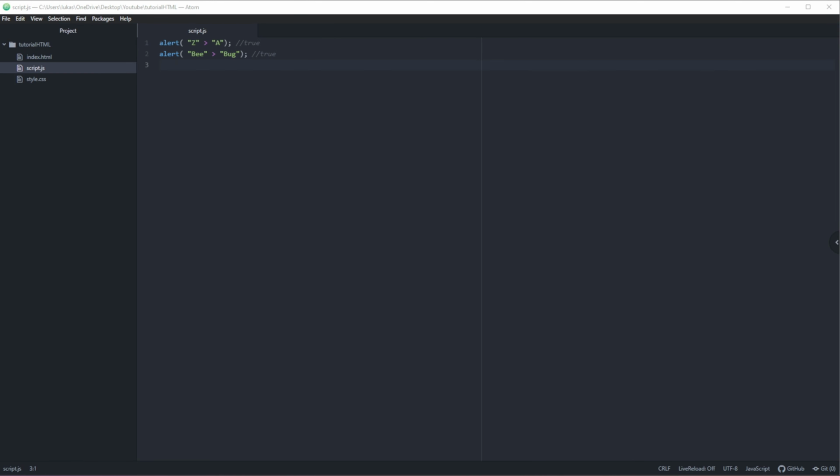Now let's say that we are going to be doing a comparison of 2 different data types. So we do an alert, we have a string 2, and we do this as greater than a number 1. Well, because we are doing an operation, this will return a true, because if we are ever doing an operation, the string gets turned into a number. So this is actually 2 is greater than 1, which is true, so the answer is true.